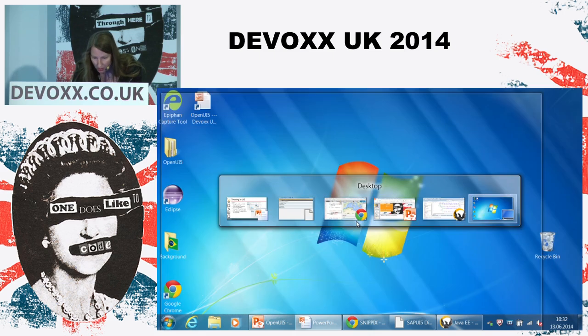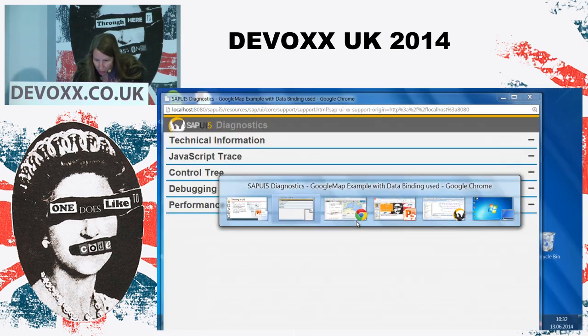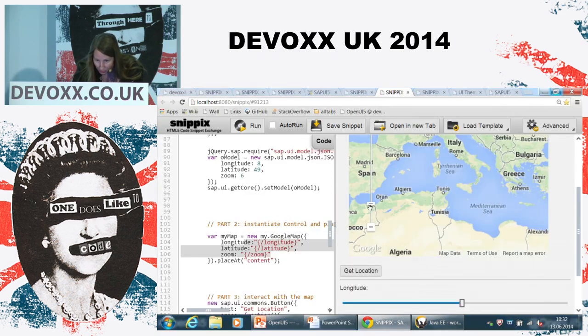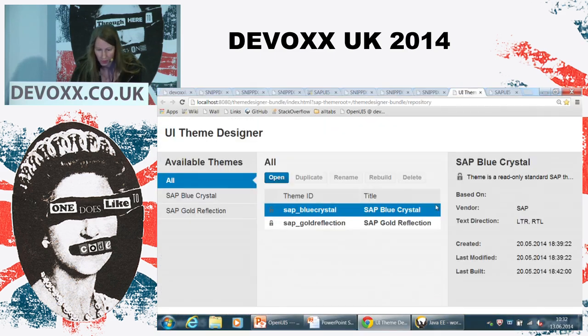Oh, I'm sorry, I keep getting confused about the windows here. This one is something I don't need anymore. And it should be somewhere here. So, the Theme Designer, exactly.